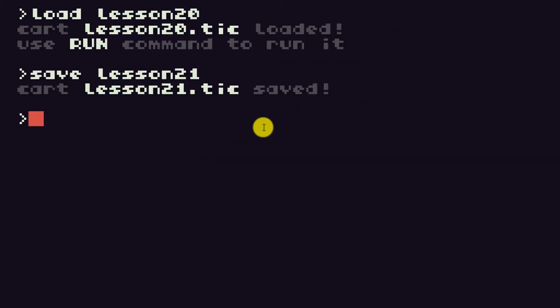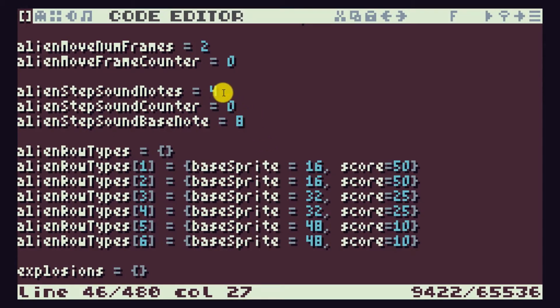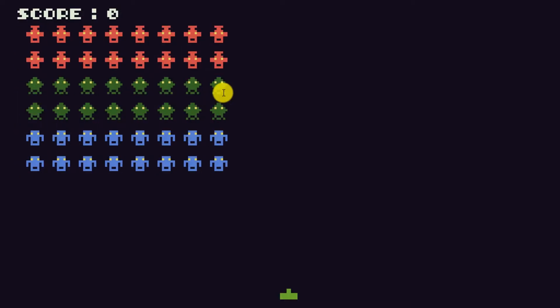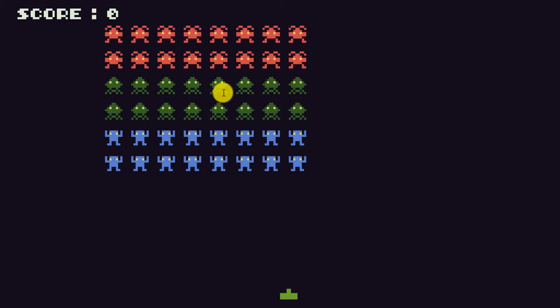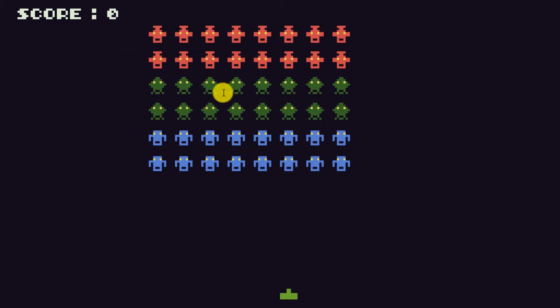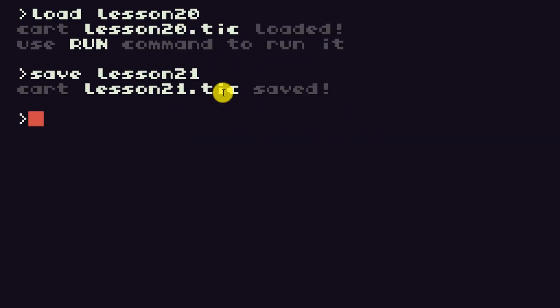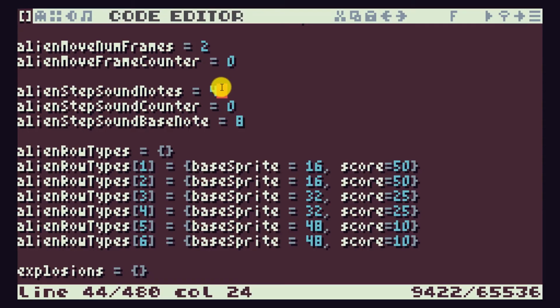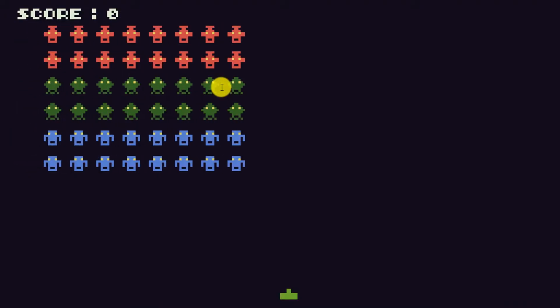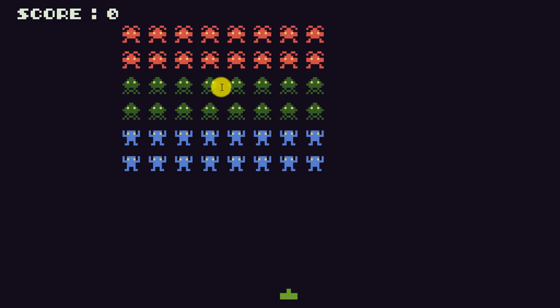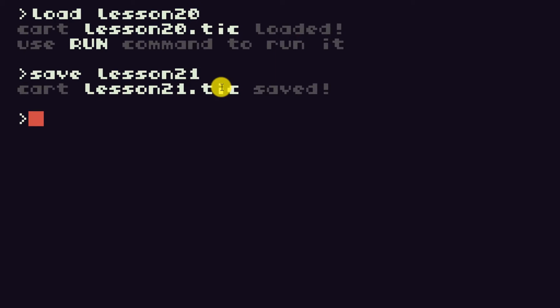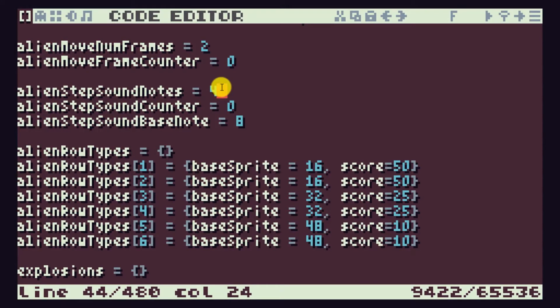So that's sounding pretty good. We could try and see what it sounds like if we have more notes. Let's try it with 6 notes. And I'm not quite sure if that sounds quite right for Space Invaders. So let's go back to our 4 notes. And I think that will leave it there for our stepping sound. Okay, so we've got our alien stepping sound in place now.